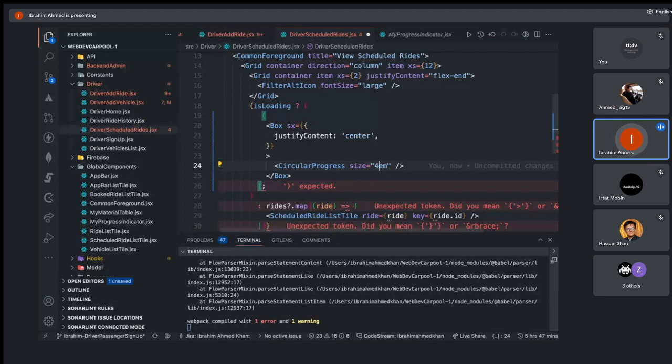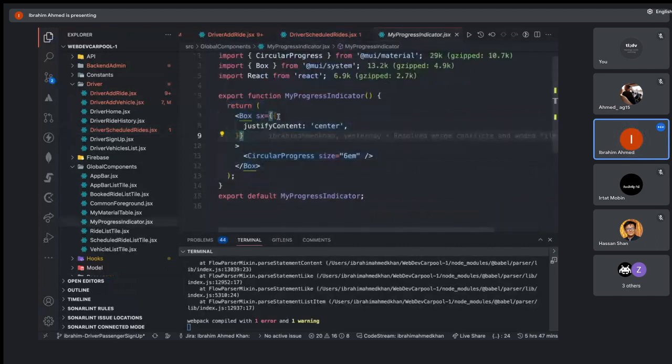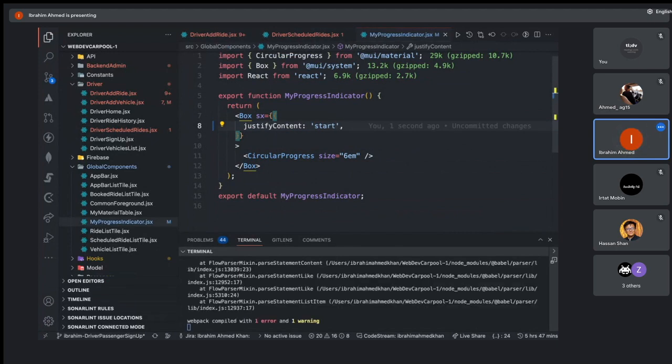Which is why when you extract from the components, which is what I did, all you have to do to change the progress indicator across all of your files is just go back to the component itself and add a change in its label. So instead of justify content center, if you do justify content start, it's going to shift the whole circular indicator from the center to the left for all of the files. And this is the whole point of what this is doing.